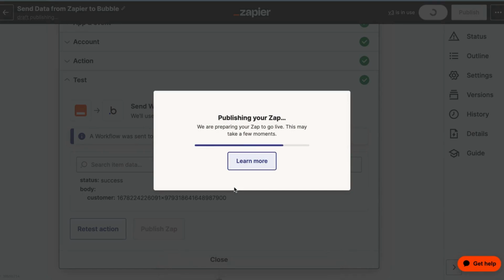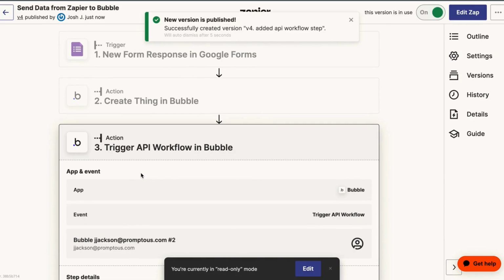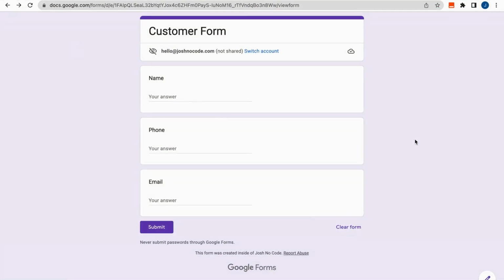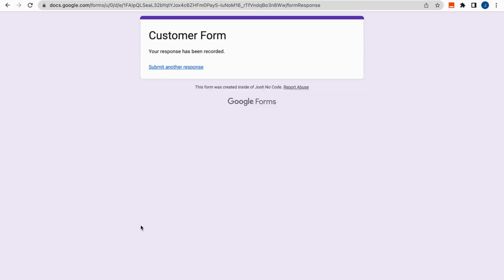And now I'm going to show you guys what this looks like, all from the form. Okay, so here we are looking at our Google form again, and we're going to make a submission. And when we make a submission, this should trigger the API workflow in Bubble, and we should receive an email. So let's go ahead and make a test submission here. So test just first name, we'll do a random phone number. And for email address, I'm just going to use my own email address, hello@joshnocode.com. Let's go ahead and submit that, and let's see if we receive an email from Bubble.